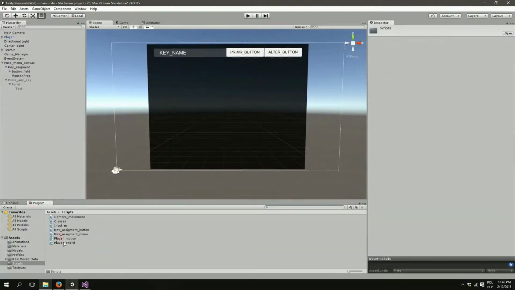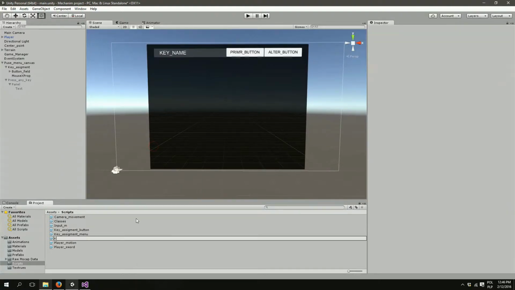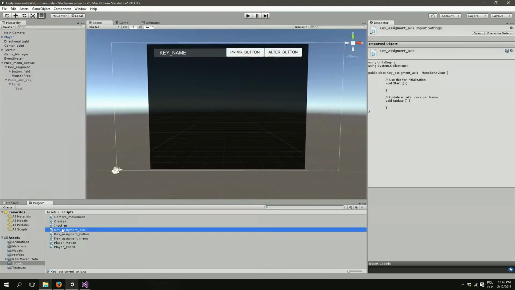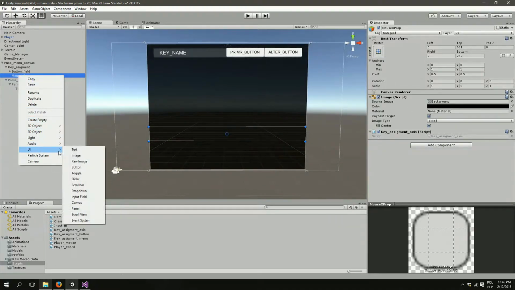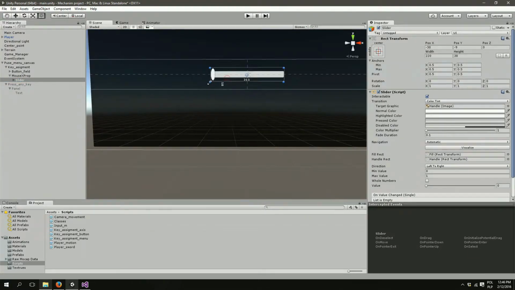So here in the script, I'm gonna create another short script called key assignment axis, and I'm gonna drag and drop it here. For now I'm not gonna do anything with it, but I'm gonna create UI slider as a child of it, and I'm gonna just scale it a little bit.